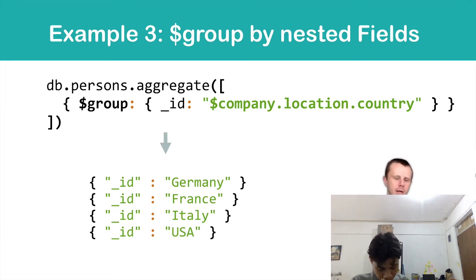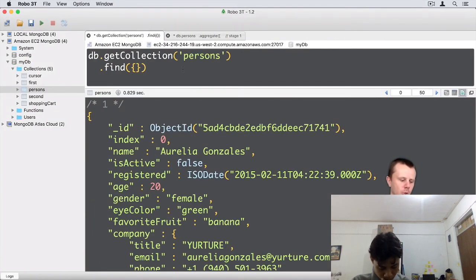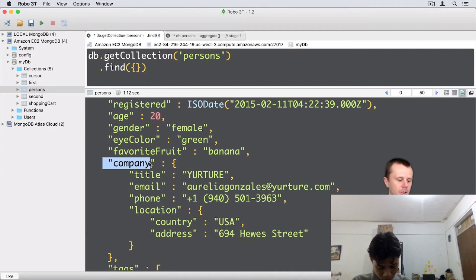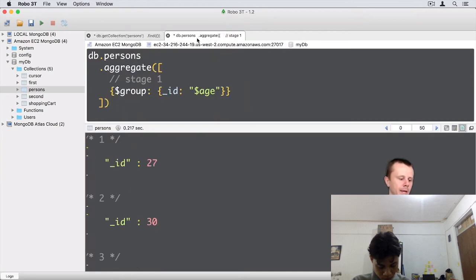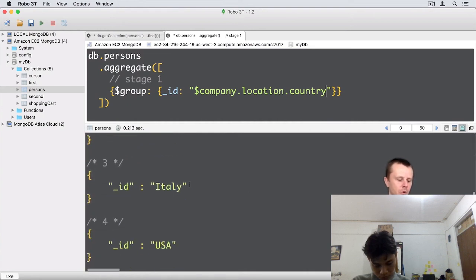Let's go to the shell and try this. Let's first go to Find tab and execute default find query. In our documents, we have company, that has nested document and location that also has nested document. Let's first query by company, location, country. Let's go to Aggregate tab. So group underscore ID is same, and here instead of age use company dot location dot country. And let's execute this, command enter. In the result, just 4 countries.